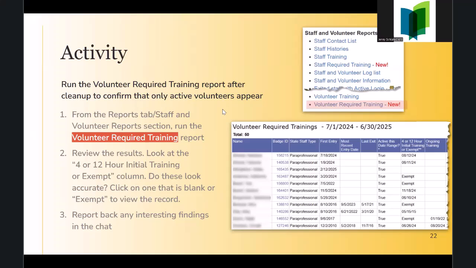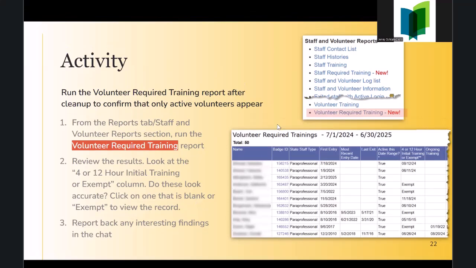So what we'd like to do is a little activity right now where you're all online, so you've got a browser. So if you can open another browser window and go to SiD and log in and run this report, the volunteer required training report, and take a look, see what yours looks like. So if everyone could go ahead and do that, and then what I'd like you to do is come back and chat in to the chat any interesting findings. And I want you to focus particularly, look at bullet number 2 here, focus particularly on that column of the 4 or 12-hour initial training or exempt column.